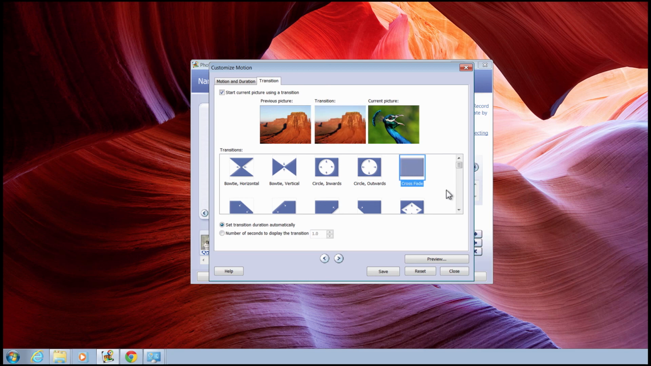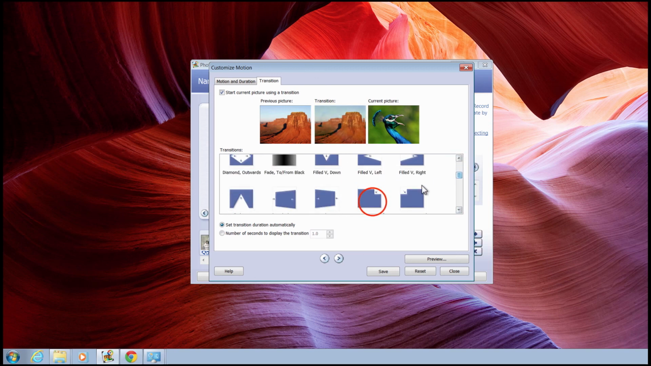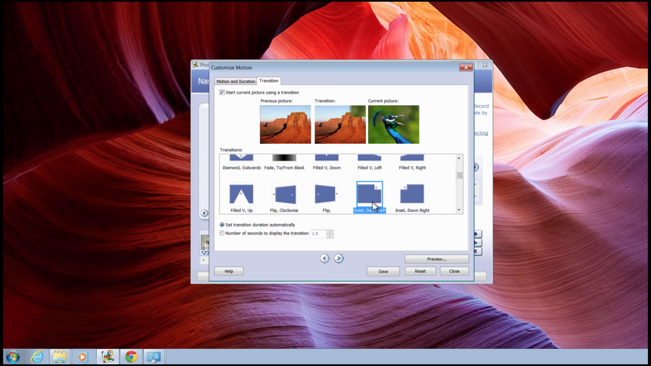You may change this transition by selecting another transition effect from the Transitions gallery. Once you click on a particular transition style, you will see a preview of that transition at the top. Once you decide on your transition between current and previous picture, click on the arrow key at the bottom to move to the next image to set a transition.